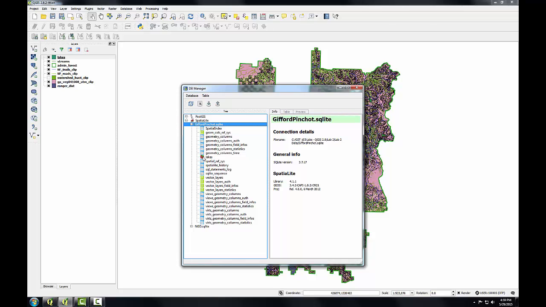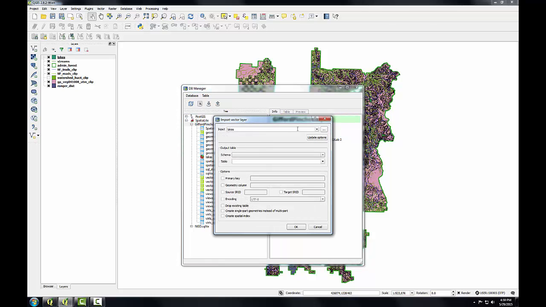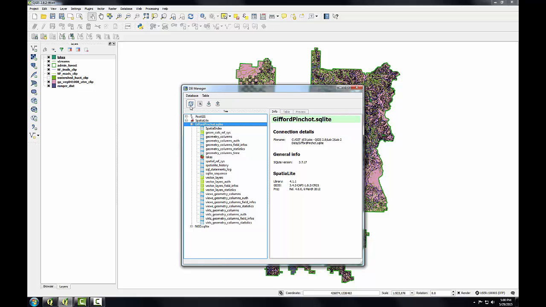I'll do the same for the streams. I'll stick to the same names. Again, give it a source SRID of 4326 and a target SRID of 26910. Click OK. Import was successful. And again, if I click refresh, I'll see the streams layer with the line icon next to it in my database. Those were the final 2 layers that required a CRS reprojection.